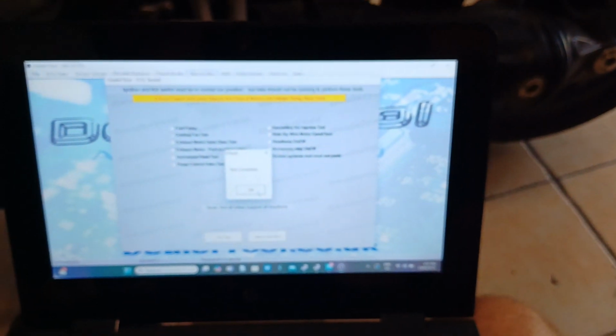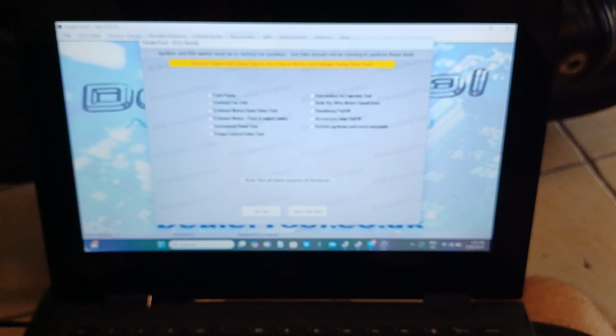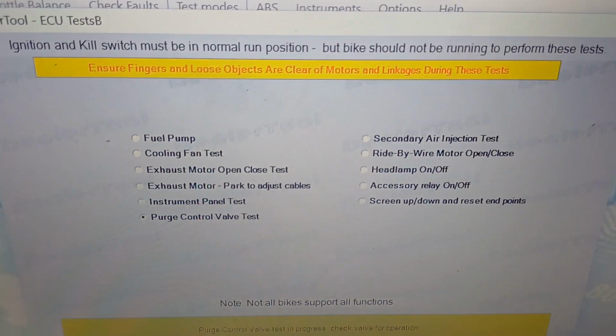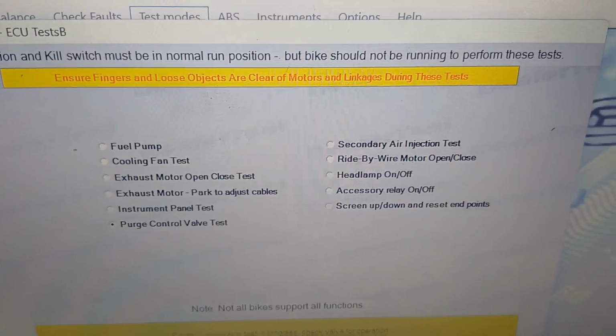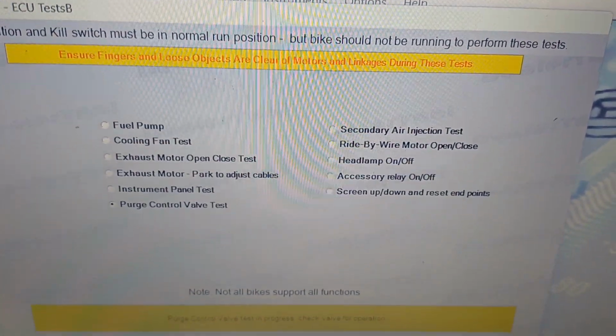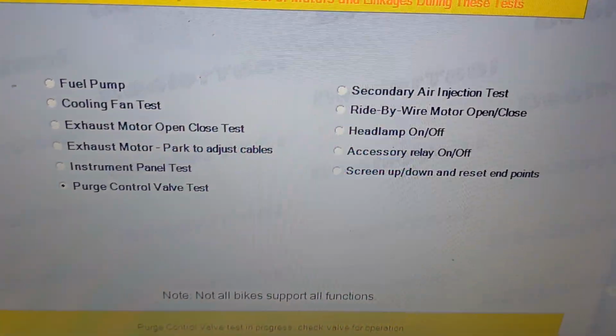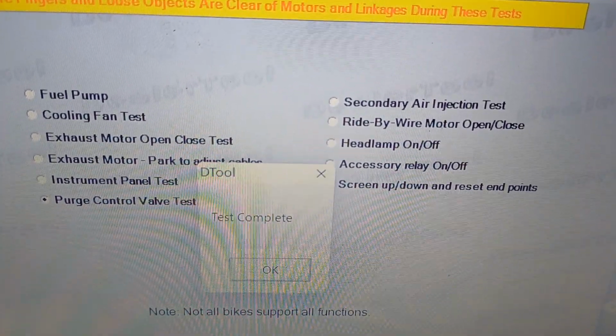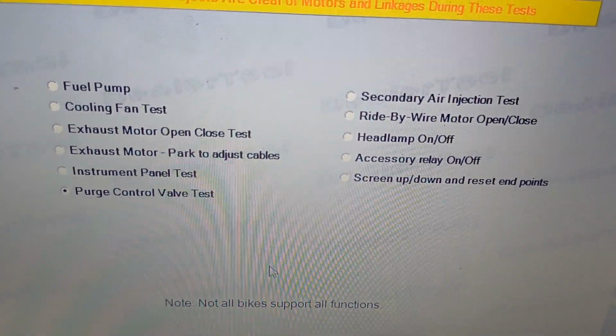So in that way, you can test all the options here, and most of these are not the problem we have, like headlamp on and off. Purge control valve. I'm not sure about this one. I did try it, and I can't hear anything happening. So I don't know whether that's a sign of a faulty purge valve, and whether that could be part of the problem or not. But I'll have to investigate that manually.